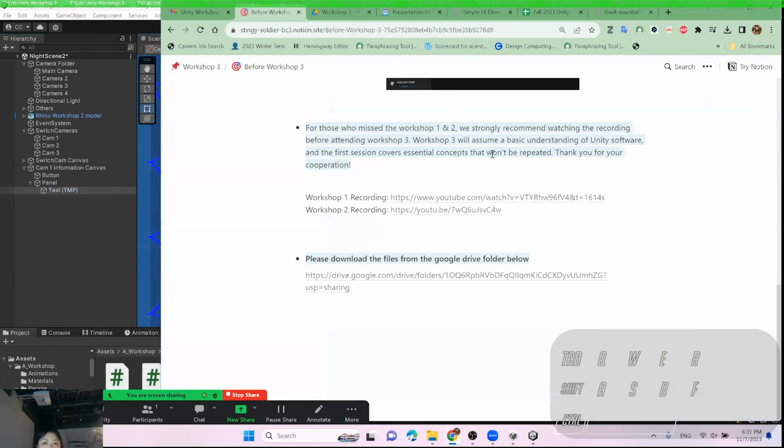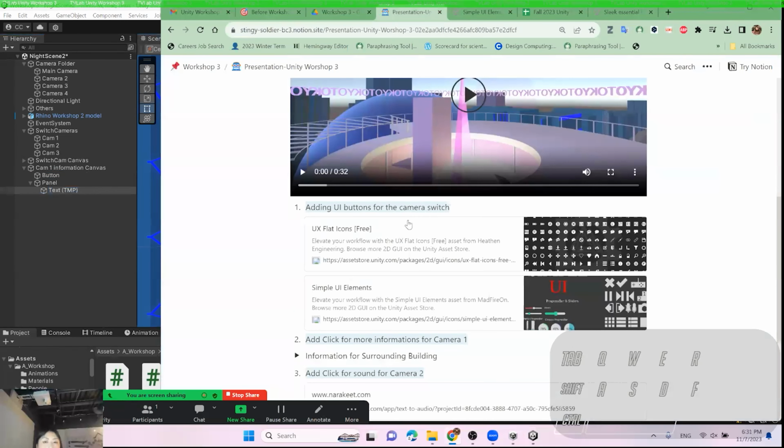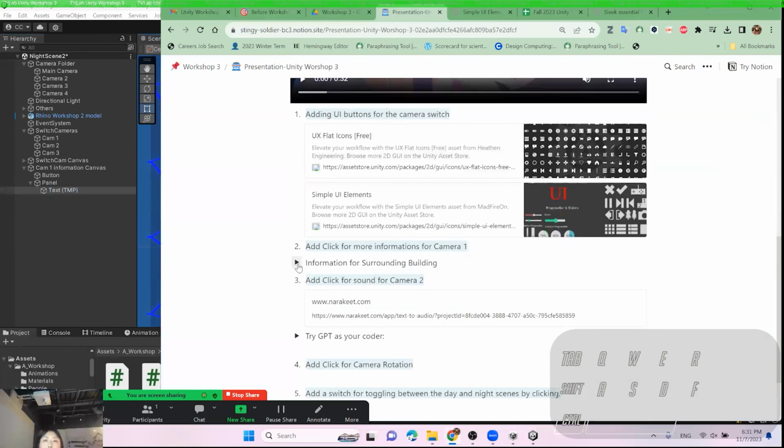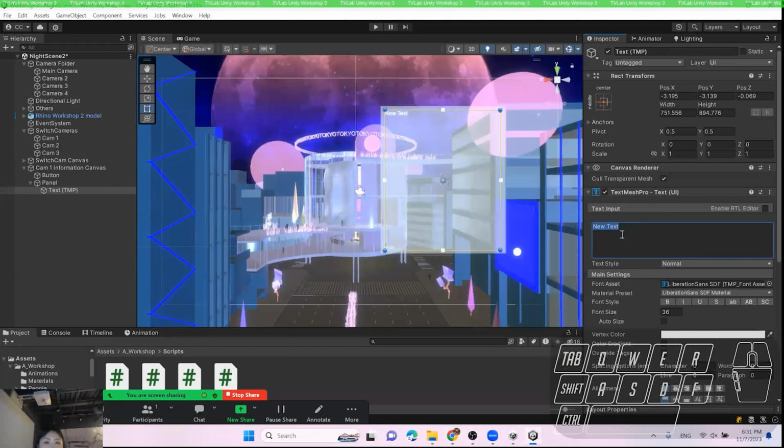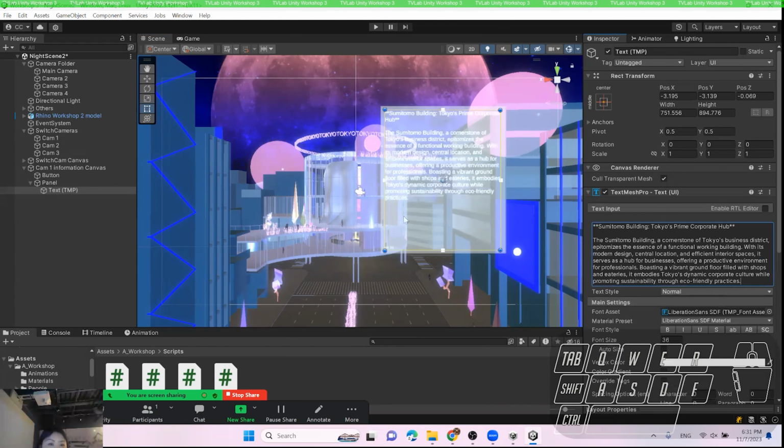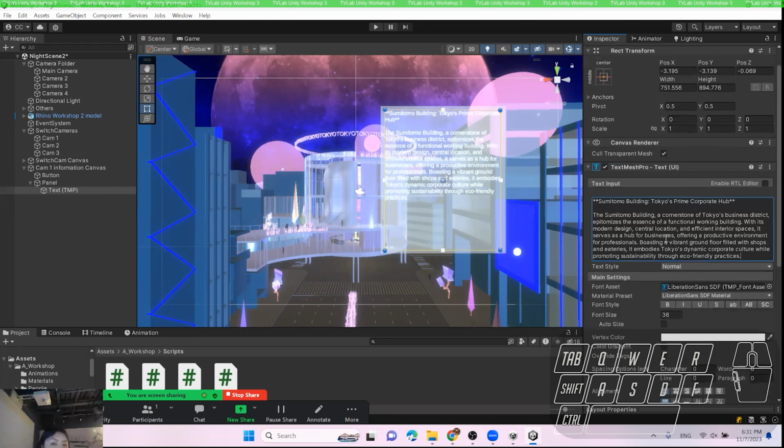If you go to the presentation section, under number two, there is information for the surrounding building that I already created before. It's something random from GPT, just for us to place in. I love GPT, by the way. Okay, let's do Control C, Control V to paste the text in, and we can change the.